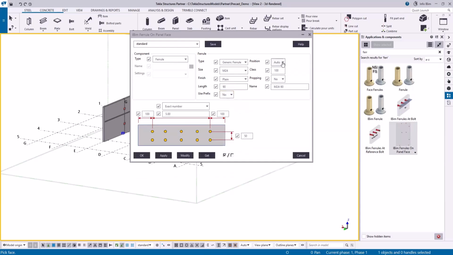And position is auto by default, but you have other options. If you select auto, it will automatically assign the position near side, far side, or both sides based on the cast unit form face. If you're going to apply on the top, bottom, left, or right, in that case, we don't have to assign the position. So choose this blank option. And if you choose near side, it doesn't matter which side you pick, it will place the ferrules on the near side. Similarly, it works for far side and both sides.